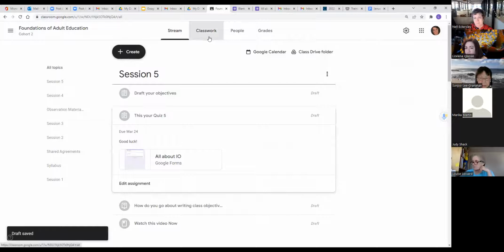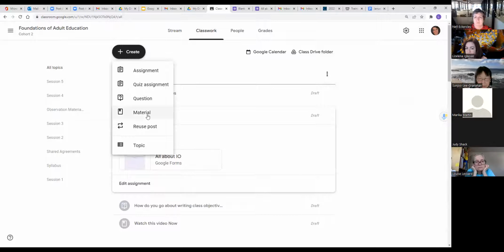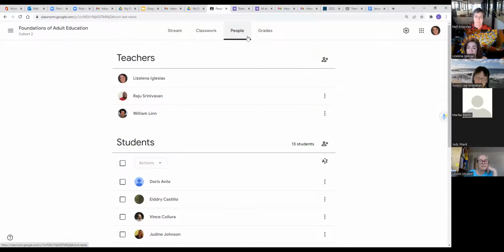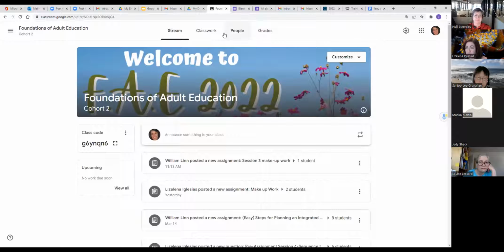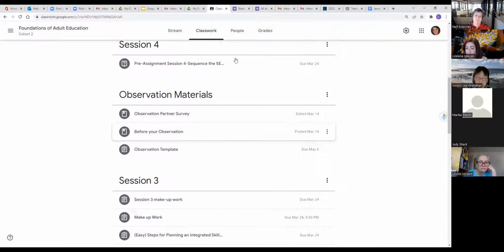So again, utilizing the classwork tab at its maximum, at its full potential, I have used material, question, quiz assignment, and assignment. That's the view as a teacher, right? I'm sharing as a teacher. Look, Liselena, Raju, and Will are the teachers for this class. So as a teacher, this is my view. This is what I see.